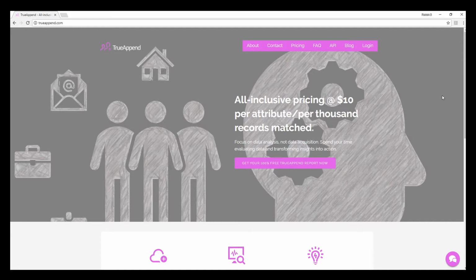TrueAppend was created to save you time and money by reducing overhead and the cost associated with data appends. Our data append service helps you enhance your constituents, like donors, alumni, or patients, using the most up-to-date data available in the industry. Today we're going to do a walkthrough and show you how to get started using TrueAppend.